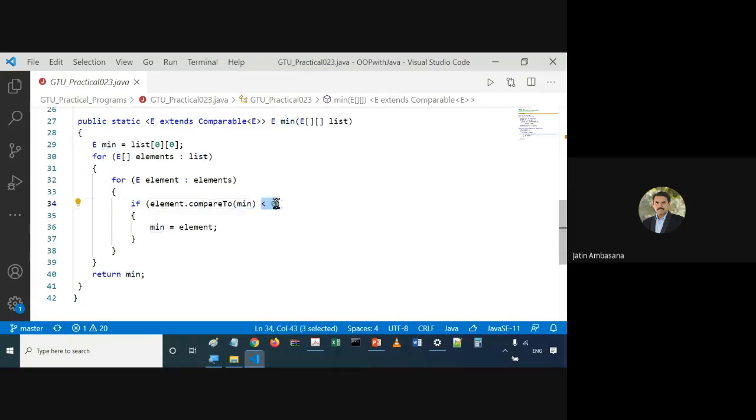If this is less than 0, it means the element number that you got from the for loop in that iteration is less than this min number. If it is greater than 0, it means the element number is greater than this minimum number. So if the result of element dot compareTo minimum is less than 0, it means element is less than minimum. So we say min equal to element. So assign that element to the minimum value. Okay.